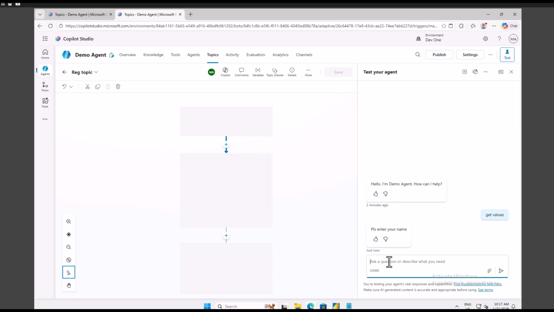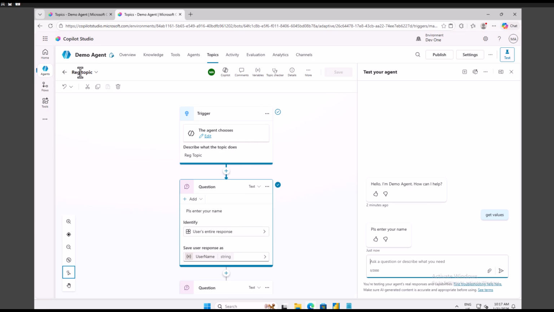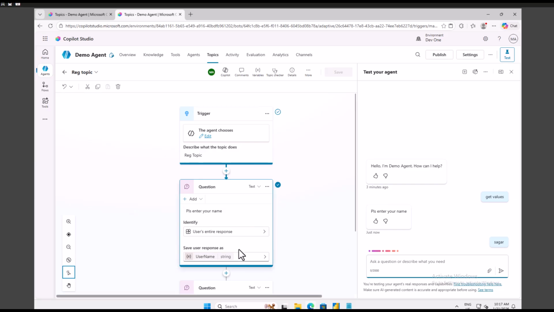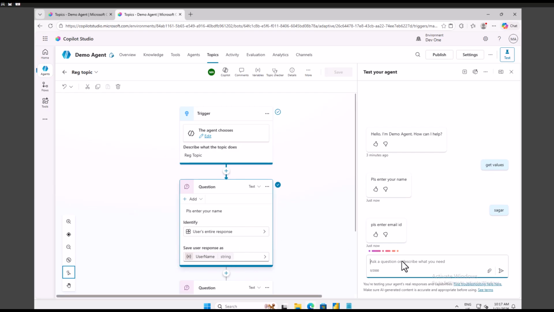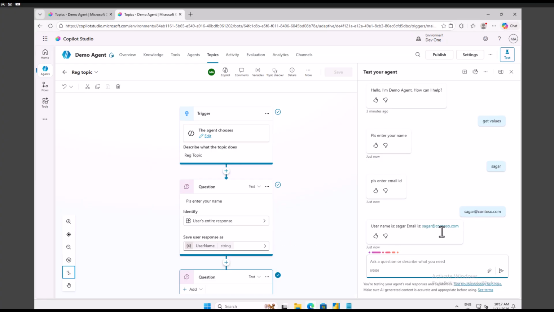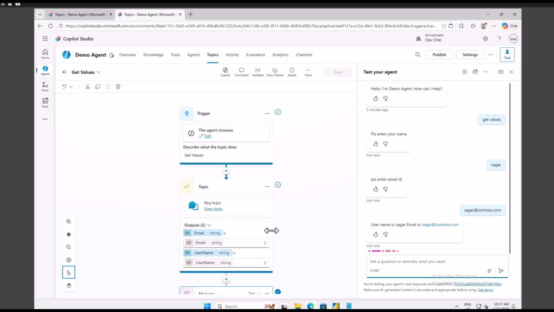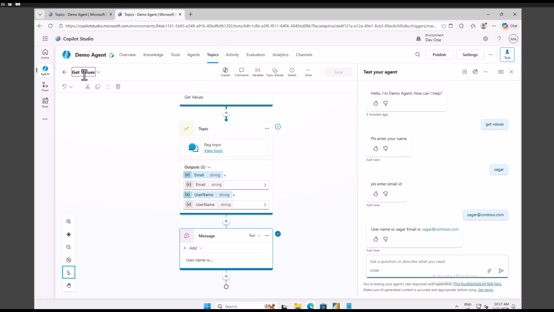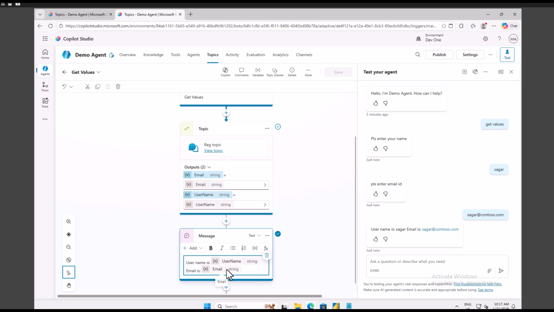Now it is saying, please enter your name. You see it jumped towards the other topic because I have enabled this, what we call track between topics. So I will enter here Sagar. Then it will ask me for the email ID, so let me give a random email ID, contest.com. Then you see here finally it again jumped back to my get value topic and displayed this particular data. Your username is Sagar, your email is sagar@contest.com.